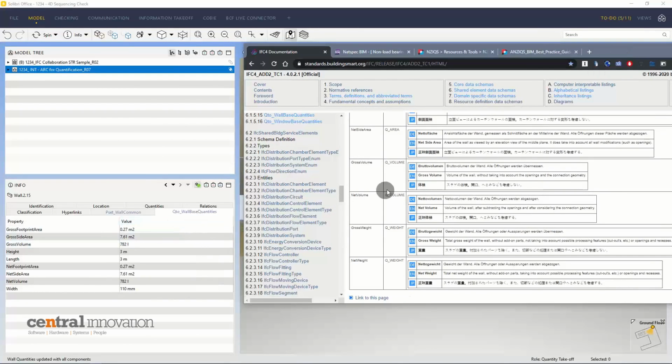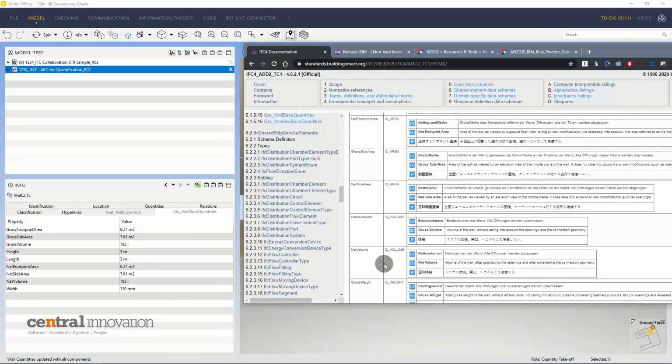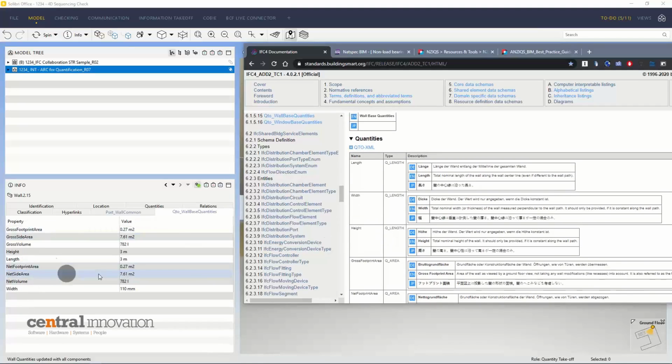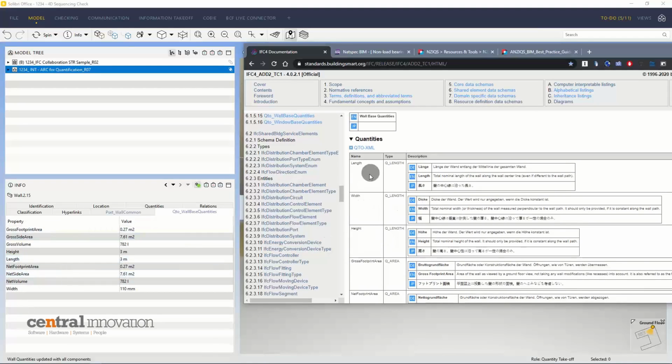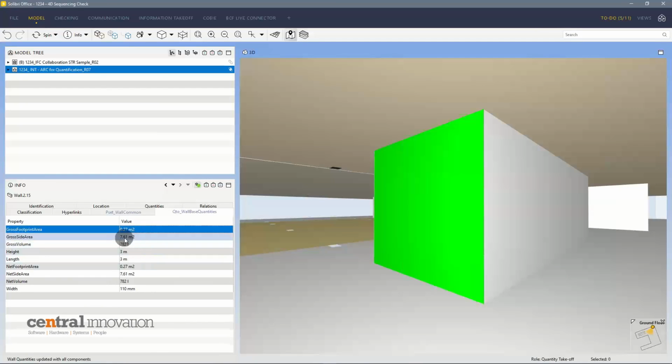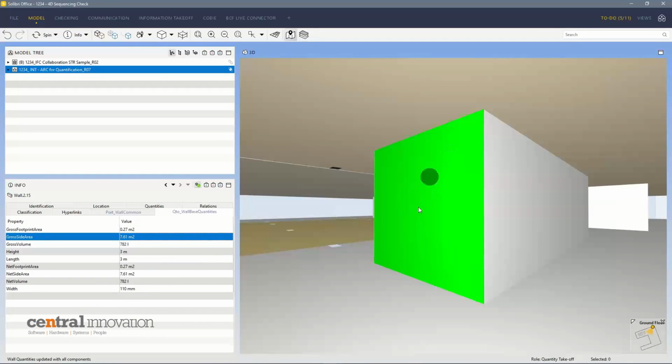Those are wall-based quantities. You'll have pretty much the same list. Might be ordered slightly different, but it's exactly the same list. The length, the width, the height, etc. These values will be written by Archicad into these properties, and they're not actually somehow linked to the geometry. They were written at the time of export.